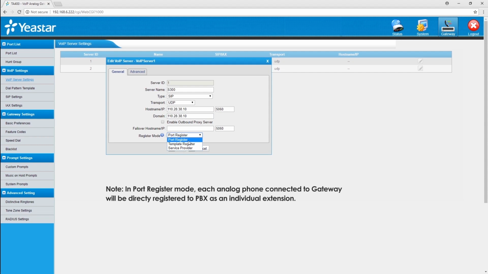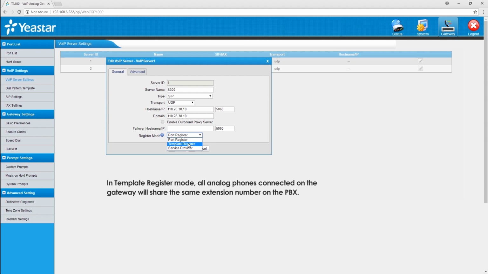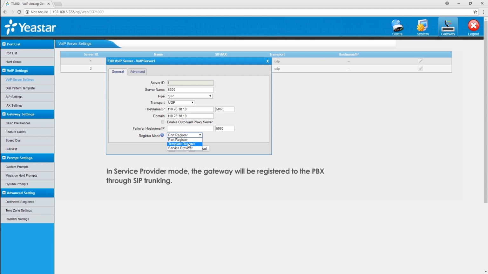In this mode, each port of the gateway will be able to register to the PBX as one extension. Template register will be useful if we want to have all ports share the same extension account. When all analog phones call out, they will share the same caller ID. In service provider mode, we will be able to integrate the gateway with the PBX or other gateways by SIP trunking. Well, today we will apply port register as an example.